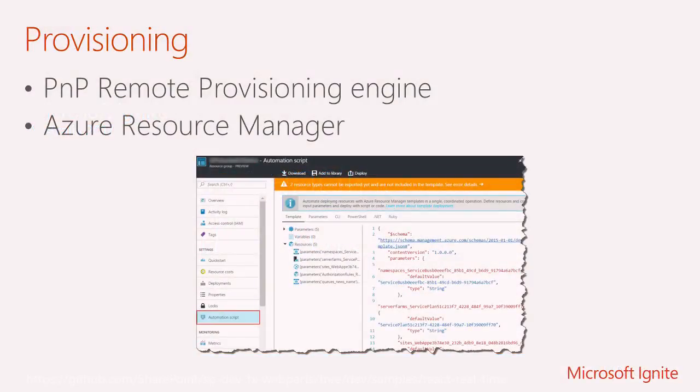All right, so some of the things that we need to do is look at the PnP provisioning engine to do that SharePoint piece. But then we also have the same functionality from the Azure side of things. So within Azure, there's Azure Resource Manager, which allows you to browse to all the pieces of Azure that you've set up and have a look at how it's scripted.